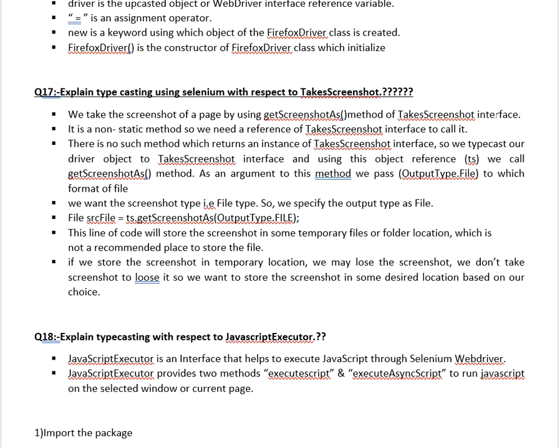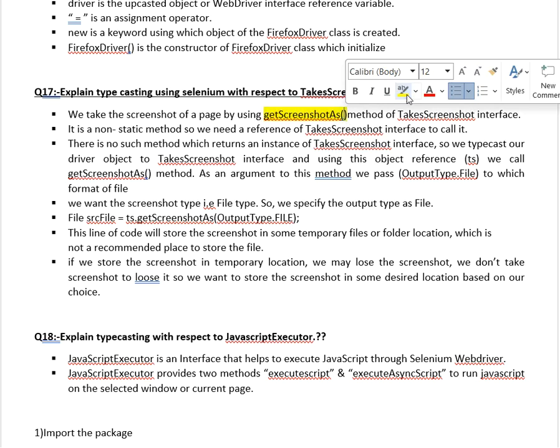The TakesScreenshot interface is used to take the screenshot of the whole page, and its method is getScreenshotAs, which is used to take a screenshot of the page. It is a non-static method. We need a reference of the TakesScreenshot interface to call it. There is no such method which returns the instance of the TakesScreenshot interface. So we typecast our object to the TakesScreenshot interface, and using this object reference we call the getScreenshotAs method of the TakesScreenshot interface.